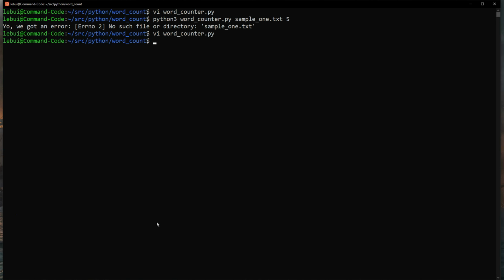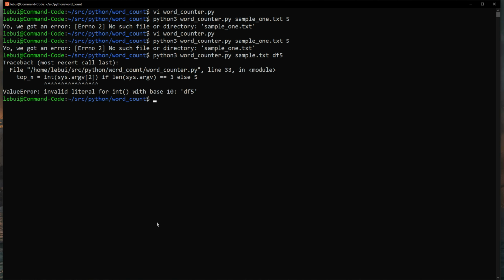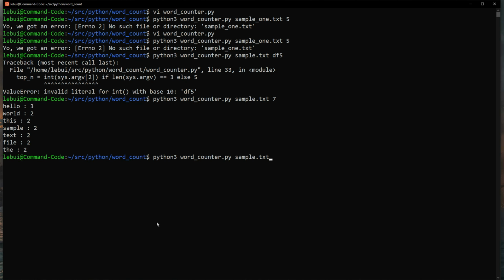But again, let's try and run, and see if there are any problems. Colon, run quick, and try again. So we run with this. It said, "Yo, you got an error, no such file." Cool. Now if we run it with not a character, it says value error invalid, and we're immediately exiting. Nice. Now let's try something correct: 5 or maybe 7. Cool, we have the word 7. If we don't enter anything, cool, we have the 5.